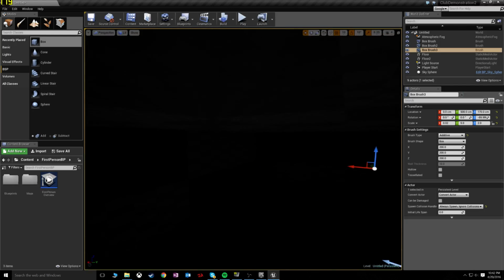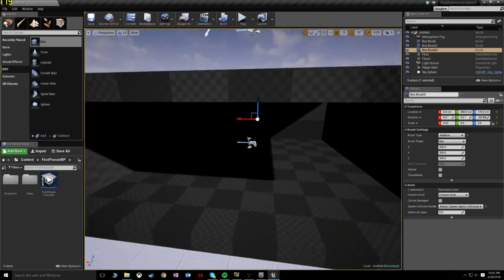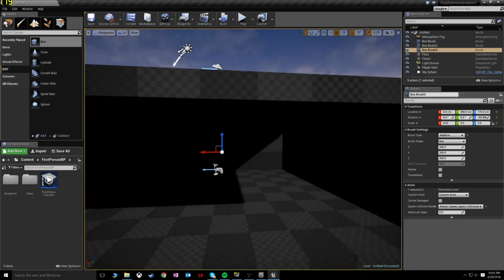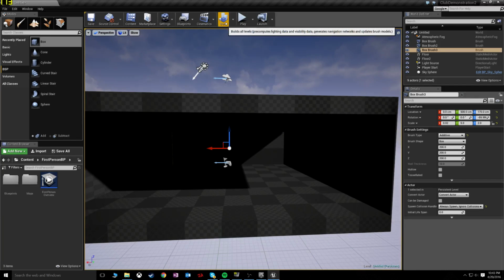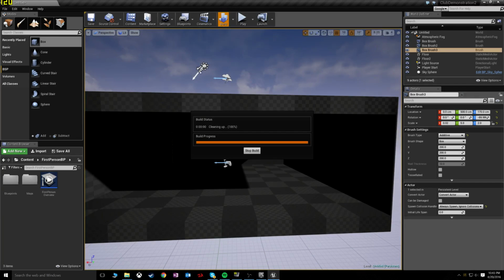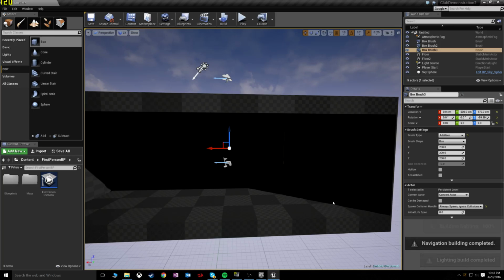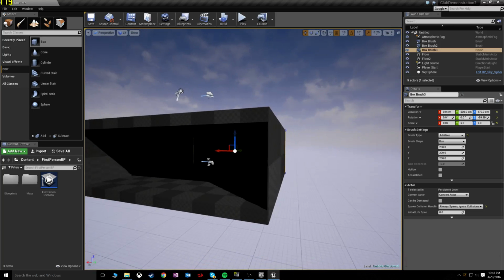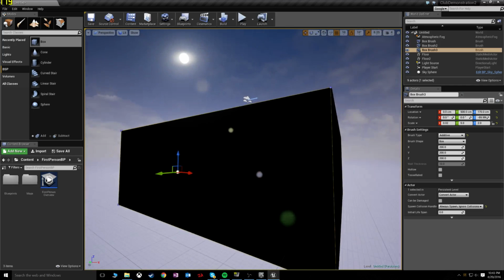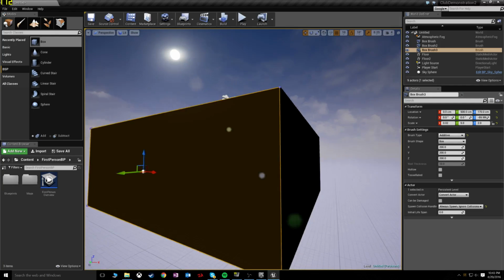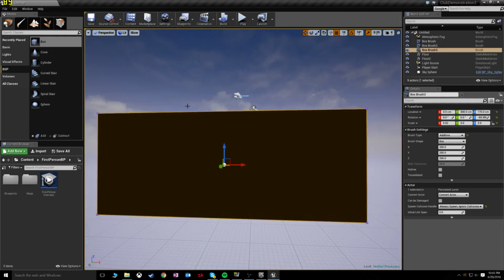Now you see that split right there? You won't be able to see that once we build the lighting, which is what we're going to do right now. So to build the lighting, all you have to do is click Build. And you've got to let it build, and you see we have some more shadows right here. But it looks like our wall has a few slits in it.